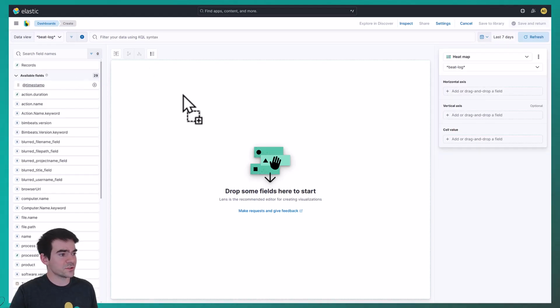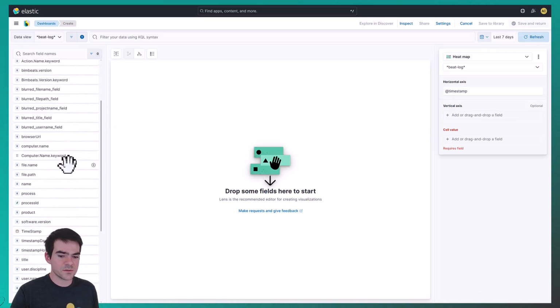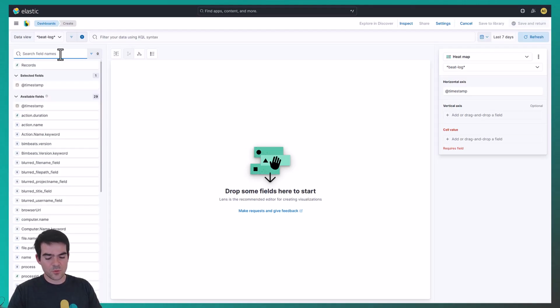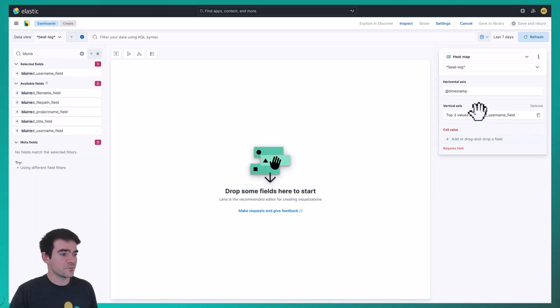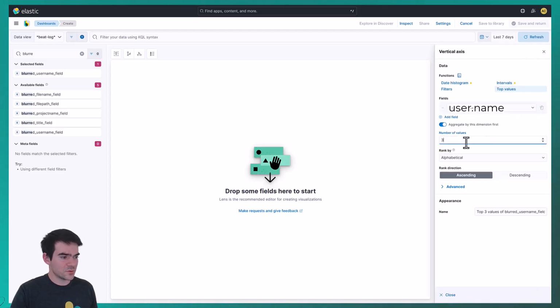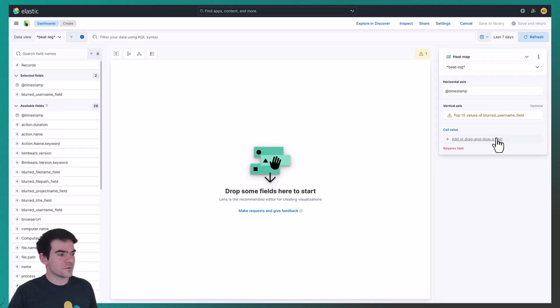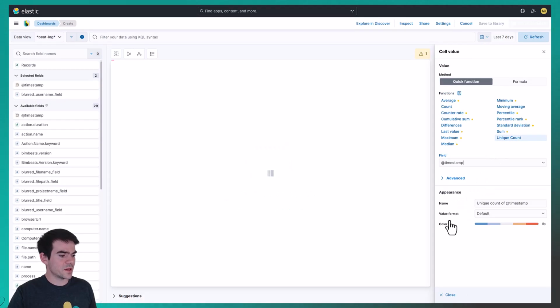And for horizontal axis, we're going to drag the timestamp. For the vertical axis, we're going to use usernames. Because I'm working with anonymous data, I'm going to be using a blurred username field, but in your case, it would be user.name. And I want to set this to, let's call it 15 values. And I'm not going to group remaining values as other. And for the cell value, we're going to simply select unique count of timestamp.